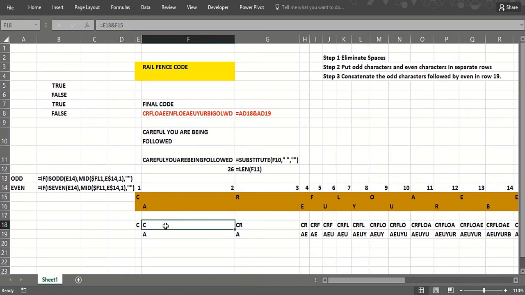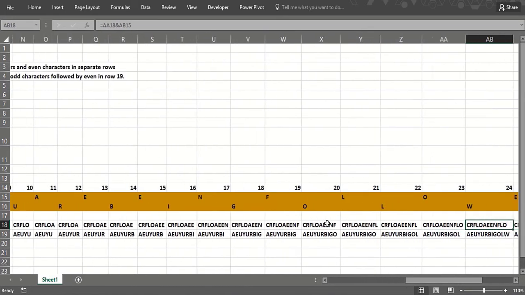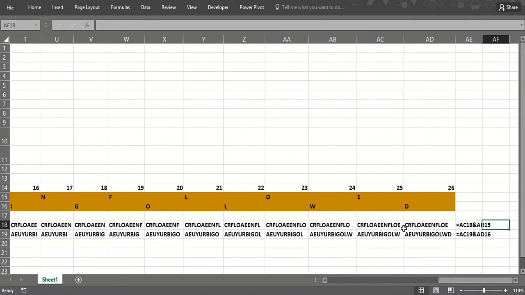Now see, in this situation, we don't add anything to the C because there's a blank there, but then we add the R, then we add nothing, then we add the F, then we add nothing, then we add the L. And when we get to the end there, we've got our odd characters, showing the formula there.